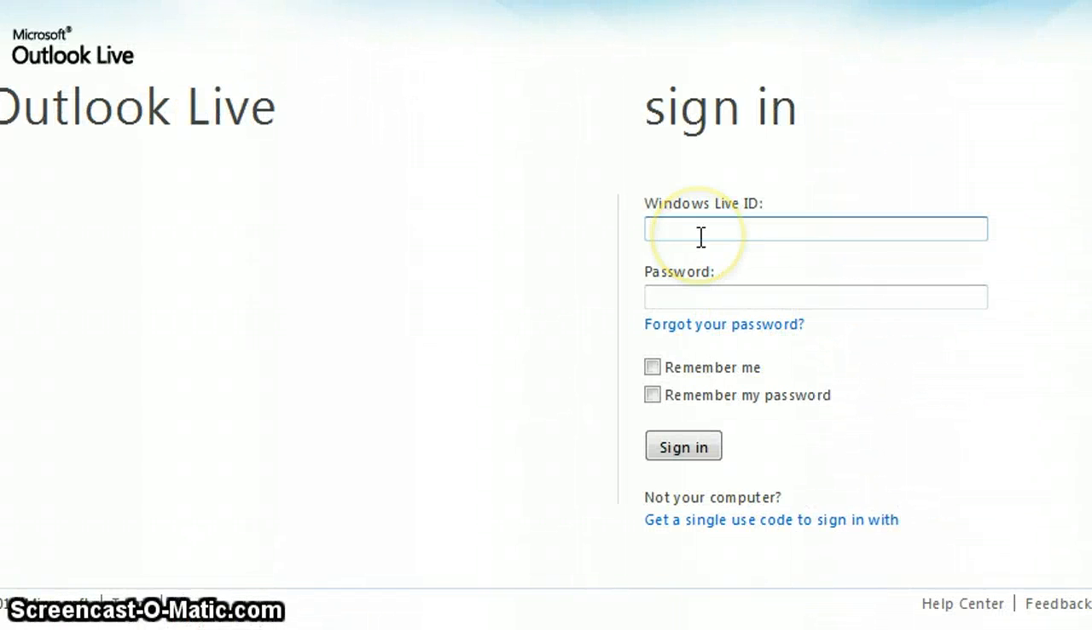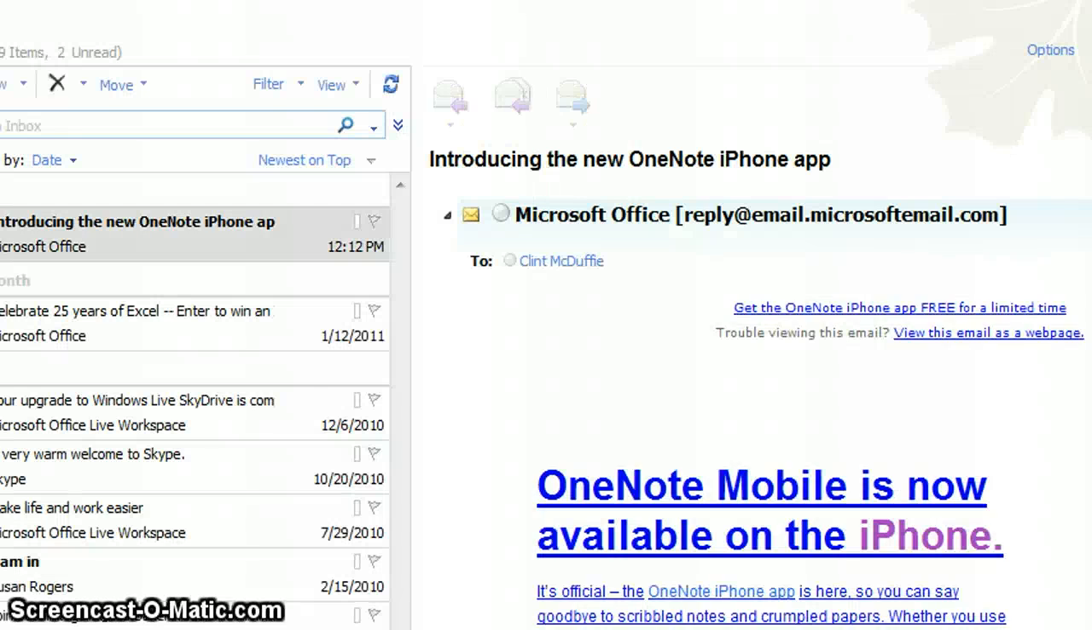So your Windows Live ID is your email address. See, mine's already in here. And then you'll type in your password. And then you'll click sign in. Now mine is going to drop me into my inbox.